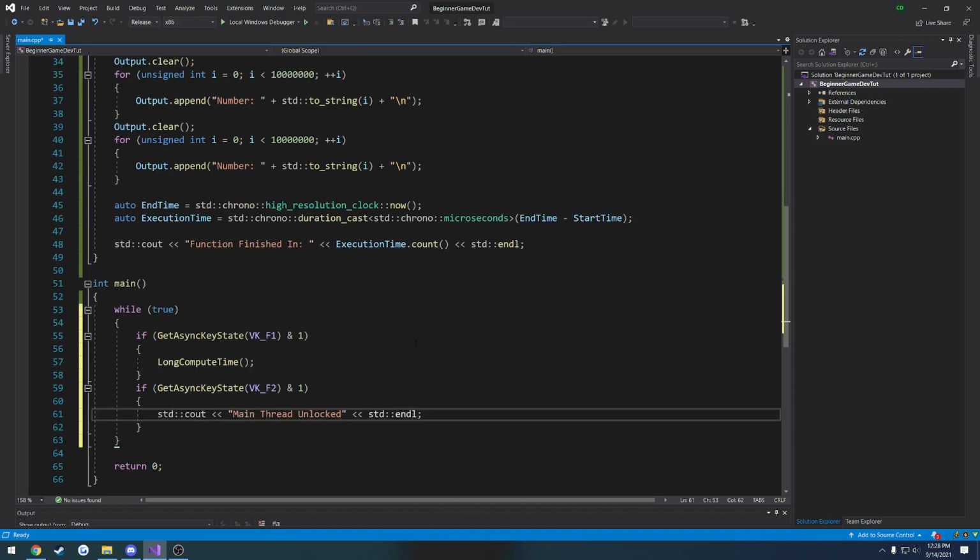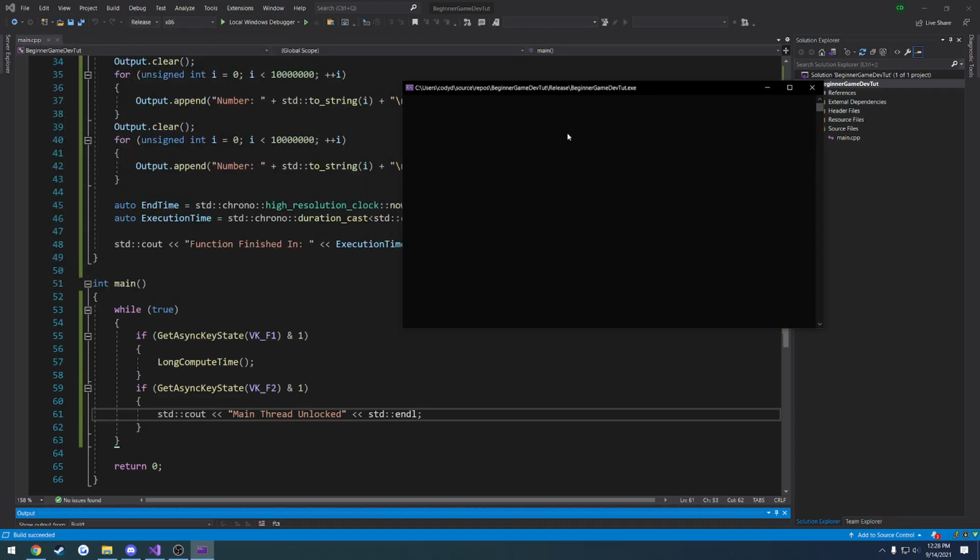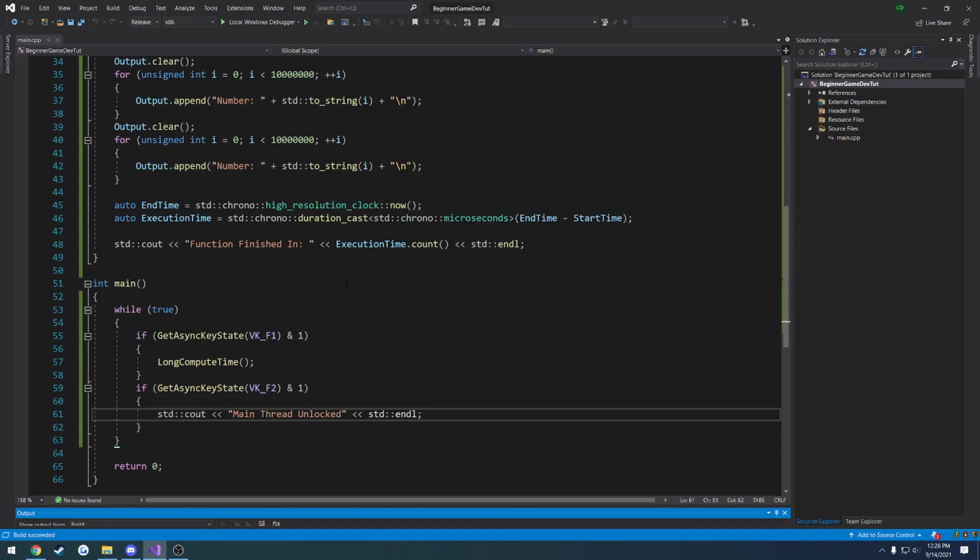All right, so let's go ahead and run this. So I'll Control F5. When I press F2, as you can see, I can spam it. Now I'll press F1, and now I'm pressing F2, and nothing comes up until the thread is finished. And then I can keep pressing it again because the thread is now unlocked. So that's obviously a problem.